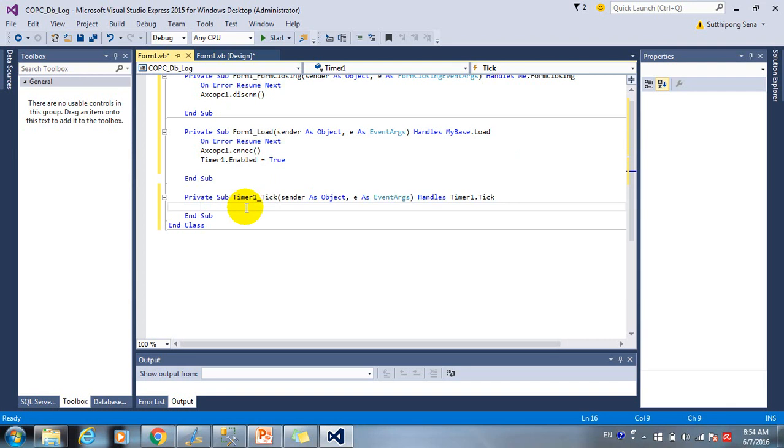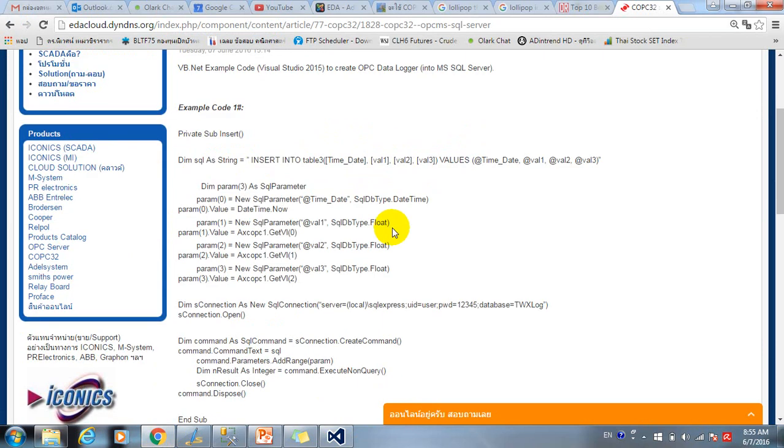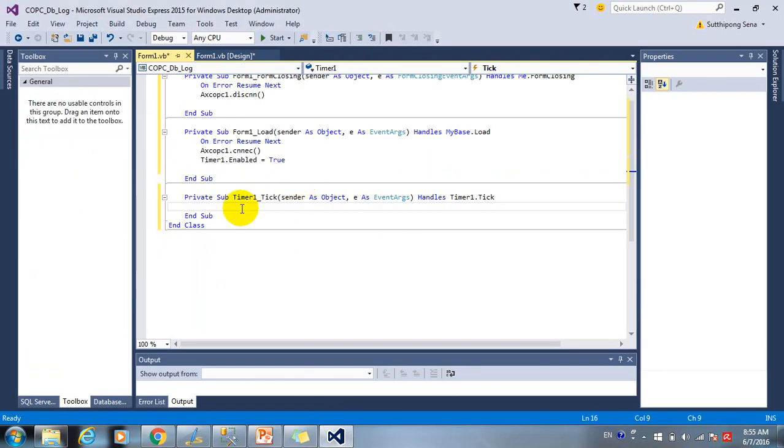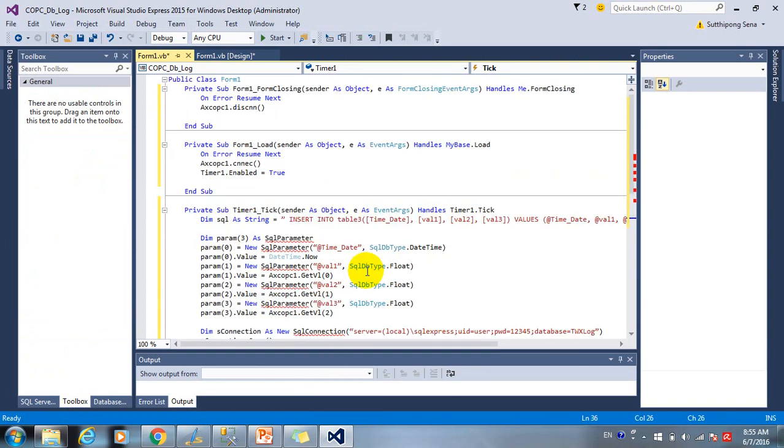Open the web link under the video description. This is the example code to log OPC data into Microsoft SQL Server. Copy the code. And then go to Visual Studio, paste the code. You need to import the library of SQL client.